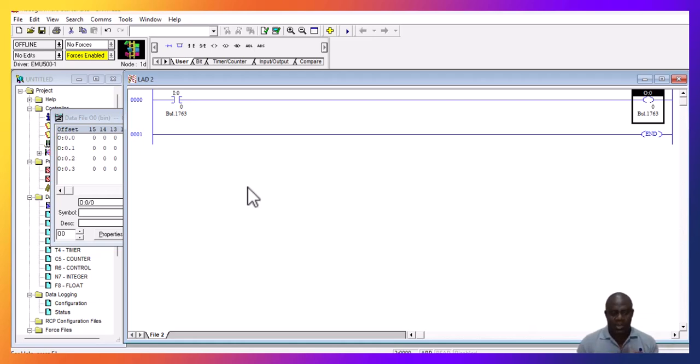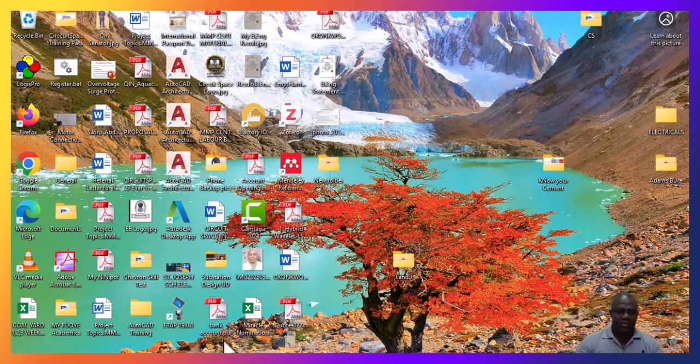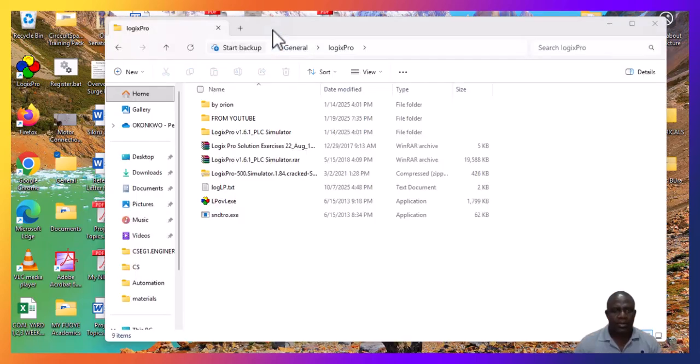There are other ones, like Codesys also, but these ones are basic. They have the simulators within them that will make you enjoy what you are doing, see what you are doing. Okay. We have another one also that can help in this regard.